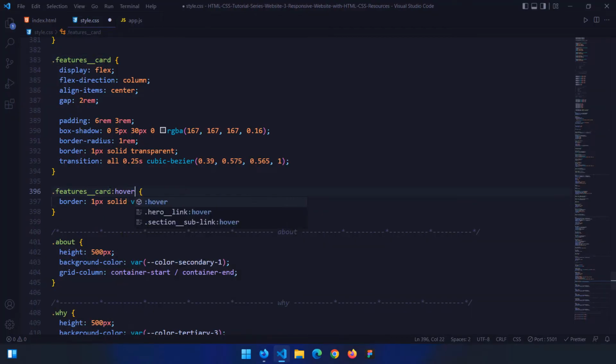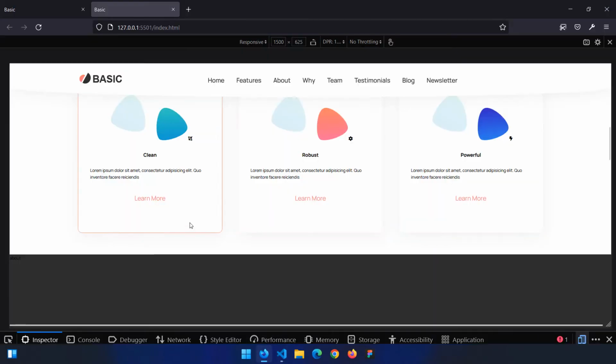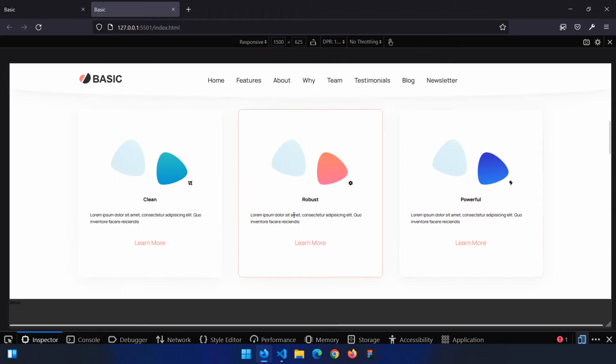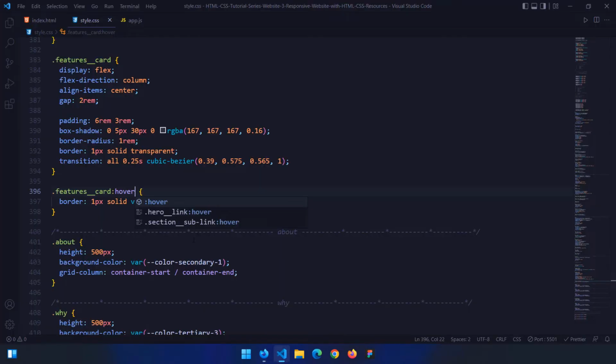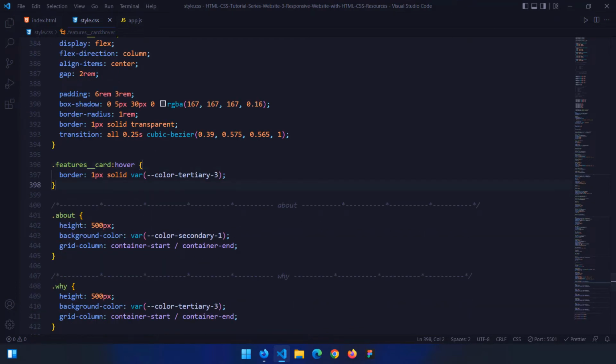Let's provide the hover effect. Keep in mind, whenever you're doing hover, you need to provide a fallback for mobile devices as well, because hover does not work for mobile devices. There we go. So that part is done.